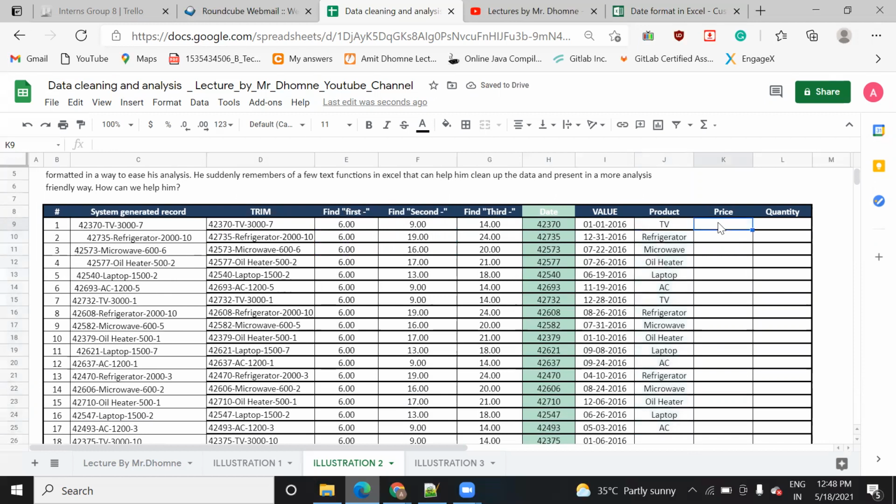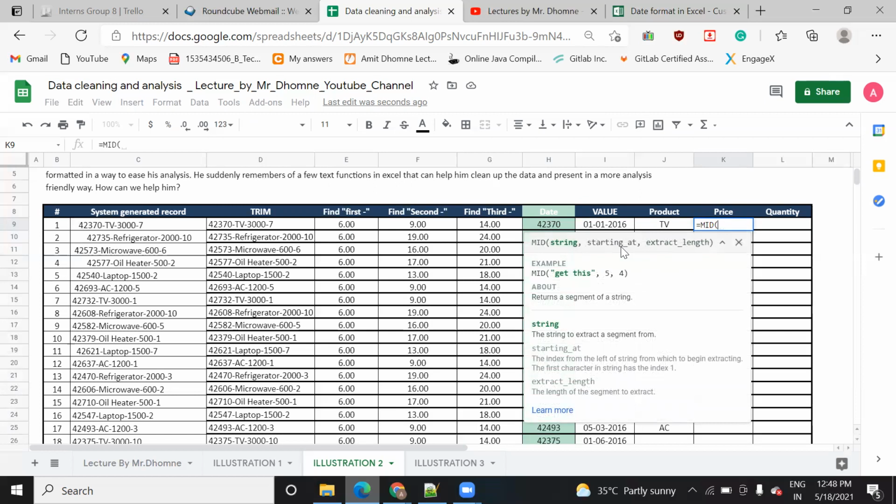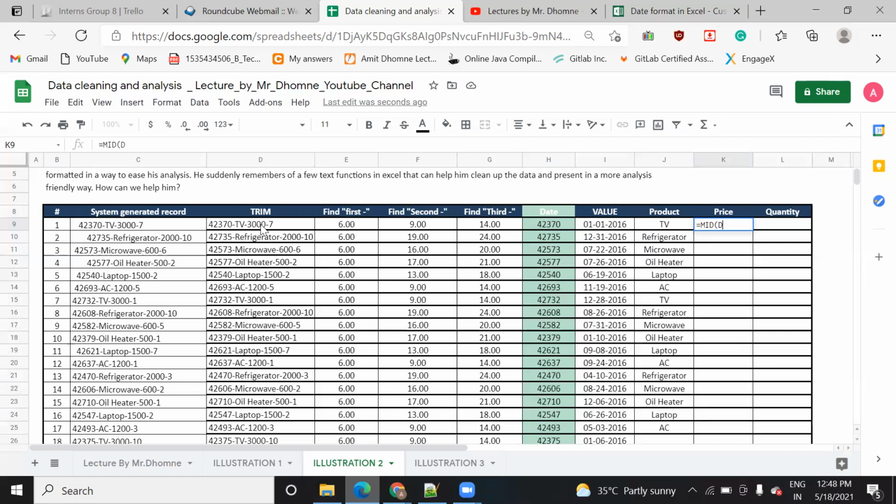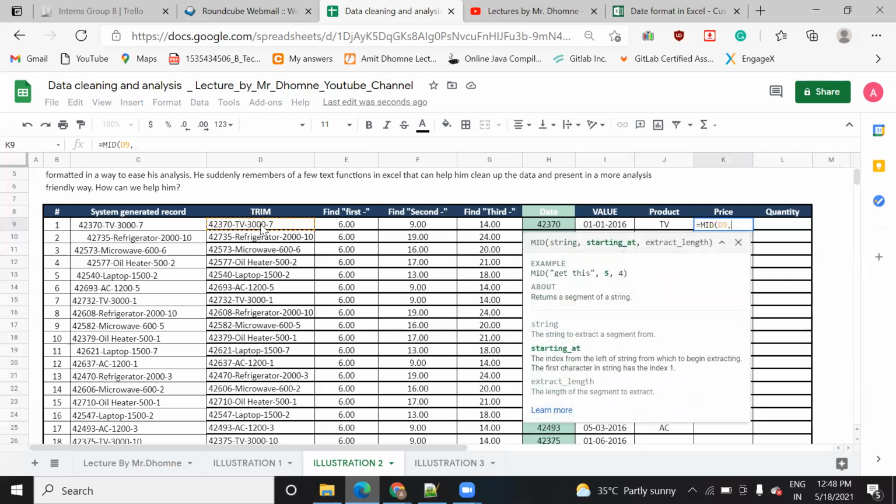Similarly, we are going to do it for the price. In order to do it for the price, again I am going to use the MID function. In that MID function, again you need to give the string, which will remain the same, your D9. Now, your price starts at what location? It starts after the second hyphen, right? So what you will use here is F9 plus 1, because it is starting from F9.